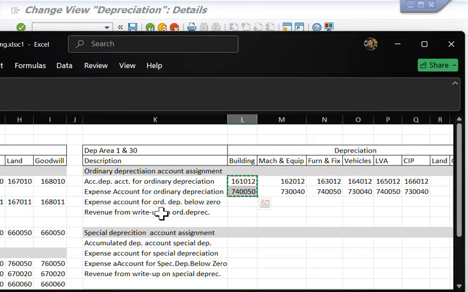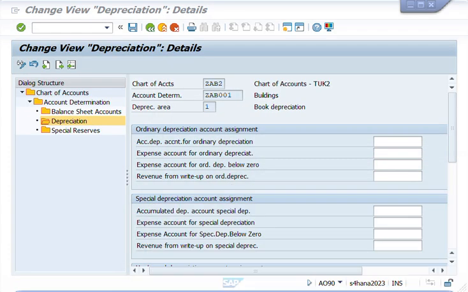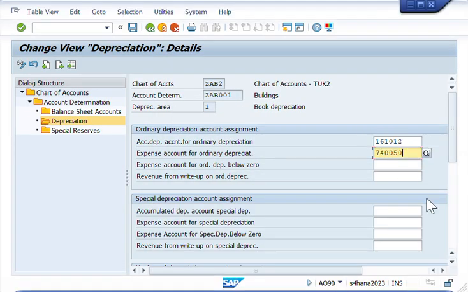So this is the accumulated depreciation and this is the expense account. So I have two expense accounts, which is 50 and 40 for operating and administrative accounts. So let me paste this one. Okay, that's it. Let's save it. And the data was saved.